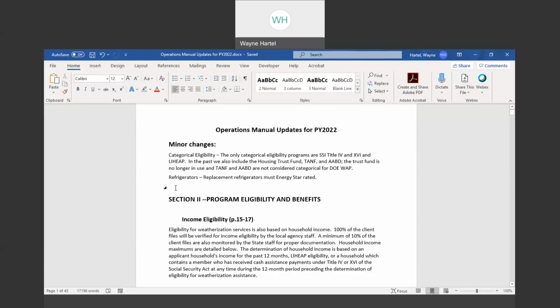Just a quick comment on that, Wayne, is we do think that in the future in LIHEAP that TANF and AABD and maybe SNAP are going to be categorical for LIHEAP. The only ones that DOE recognizes is LIHEAP eligibility and the two SSI titles there, 4 and 16. And so by proxy, we'll be able to pretty much utilize the categorical eligibility through the LIHEAP program.